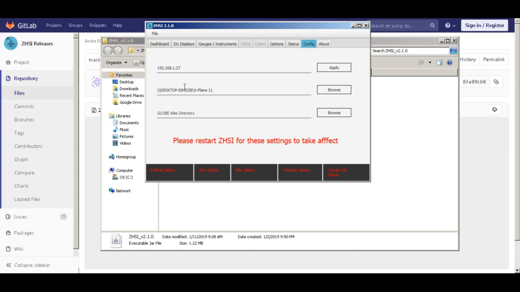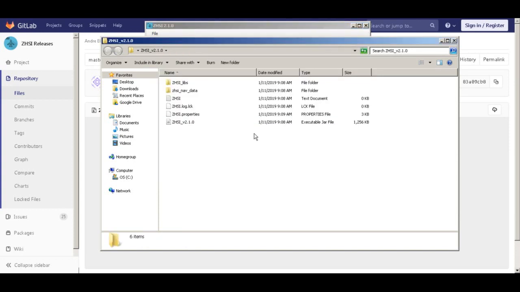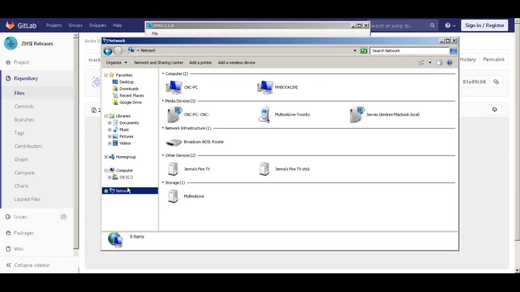But I don't really do that because every time you boot up, that might change a little bit or anything. So what I normally do, I go back to my Explorer, go into my network. Where's my desktop here? It's not here.